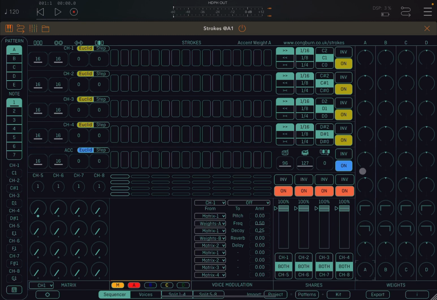And then up here you have weights which correspond to the left-hand side channels. So this dial here is the weight that corresponds to channel number 1. The next one is the weight which corresponds to channel number 2, and so on and so forth. And you also have weights here for channels 5, 6, 7, and 8.